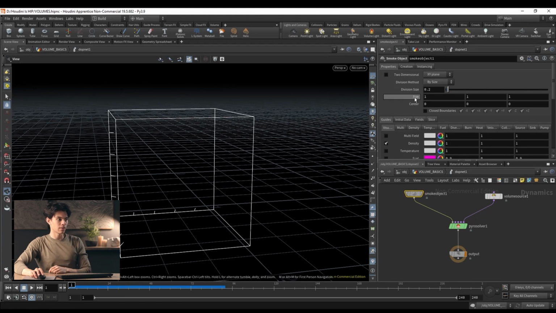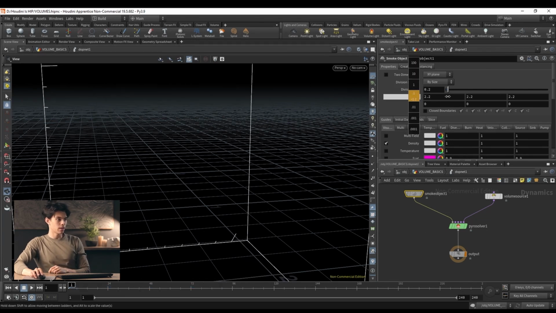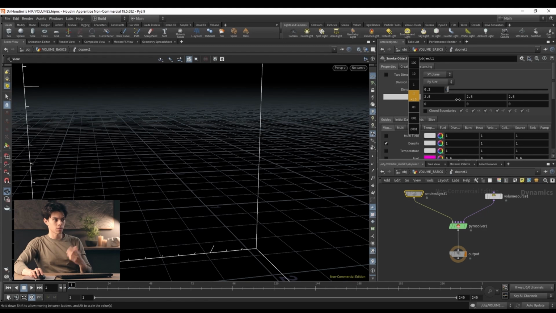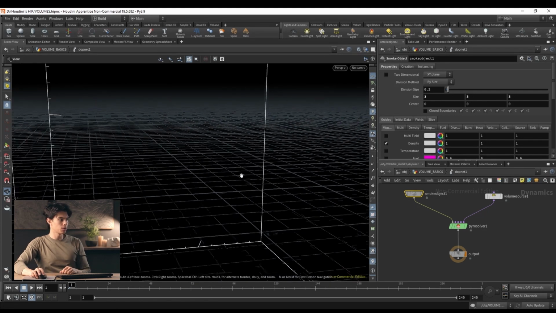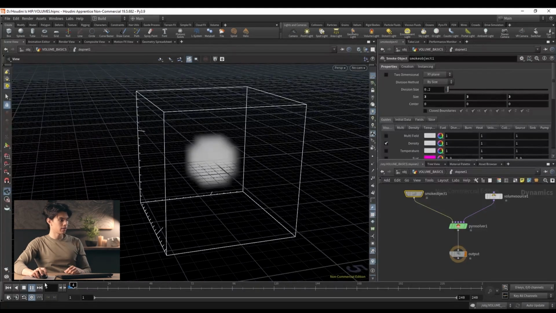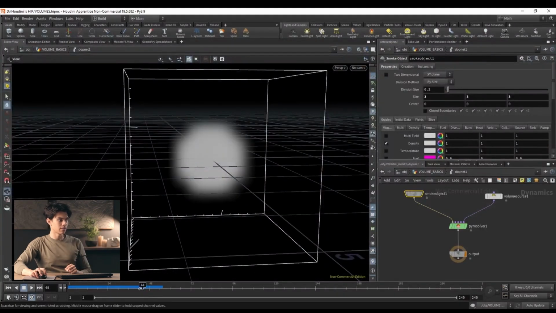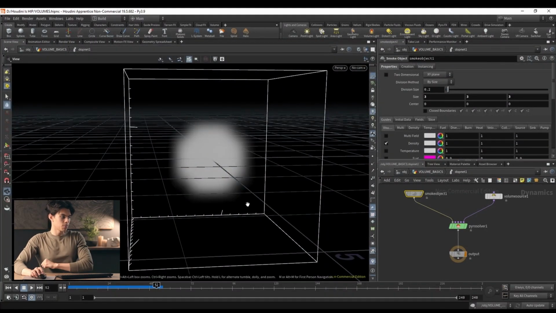By default, it's a size of 1 by 1 by 1. We can just increase the size until it's maybe a 3 cubed, something like that. Once again, play this back. Okay, so now our volume is sitting right over there. The other issue is that it's extremely pixelated, right?